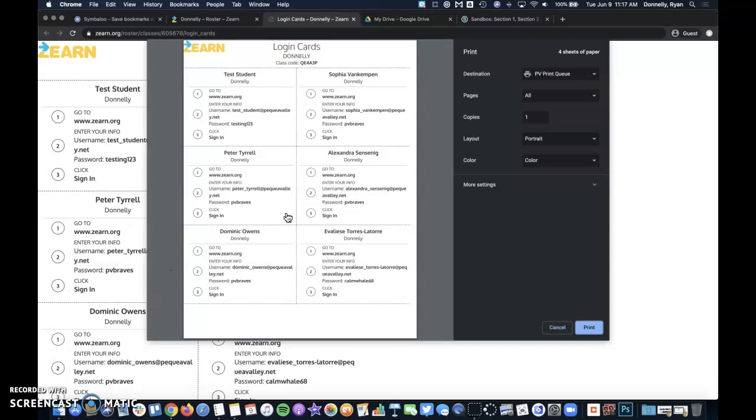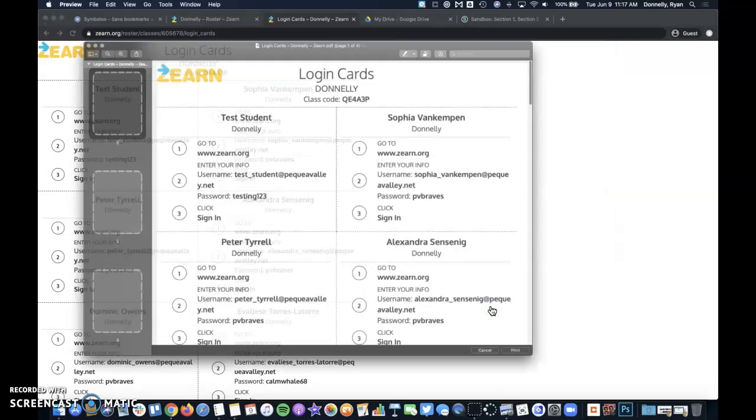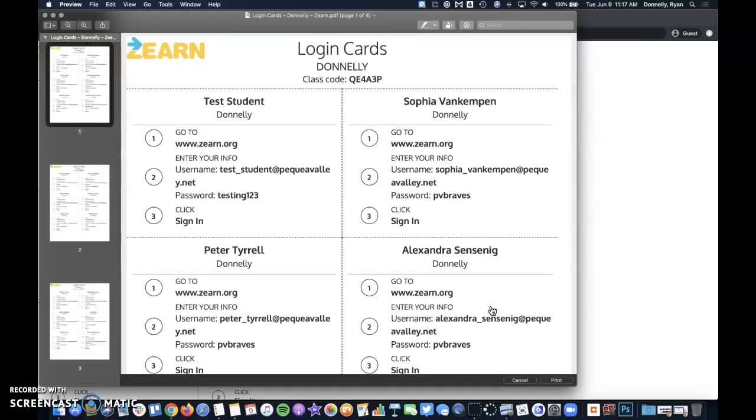Now, instead of just printing these the way that they are, my recommendation to you is to hit the More settings, open PDF preview, and here's why I copied that class code.